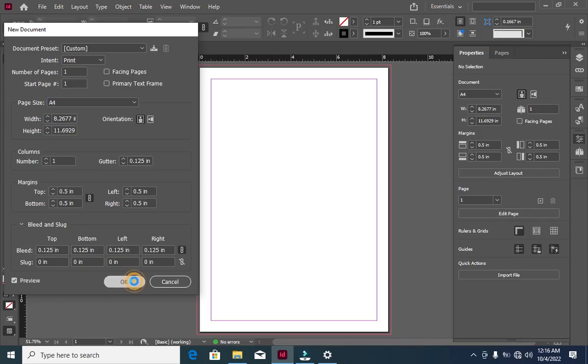Click on OK, and you will begin to create your InDesign document. So with this, you will be able to create a new magazine or any other.